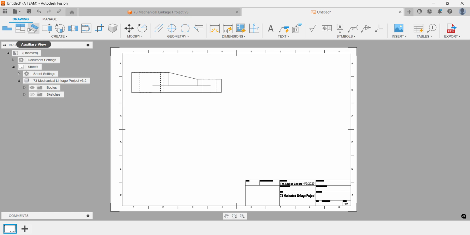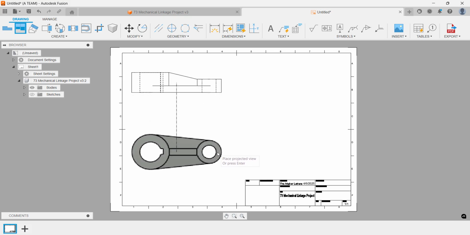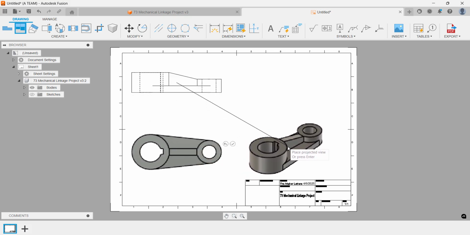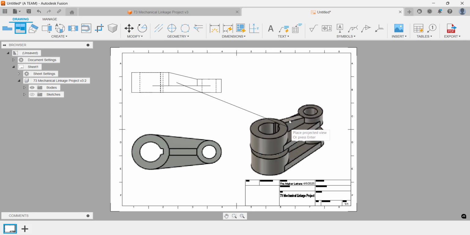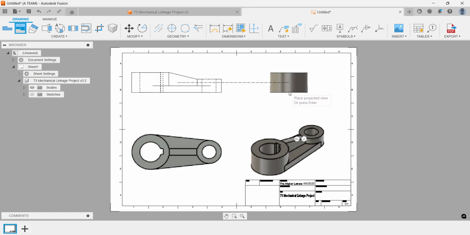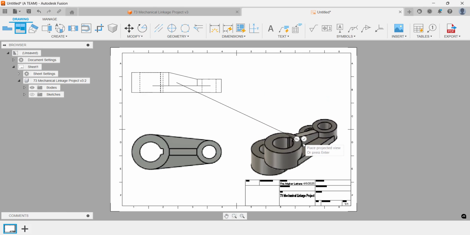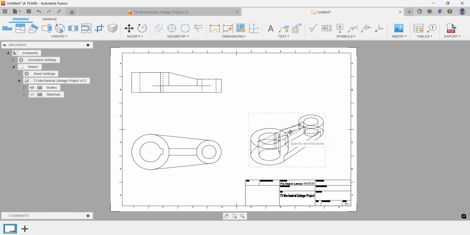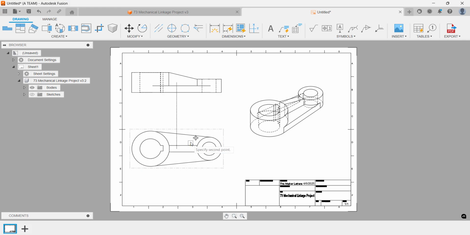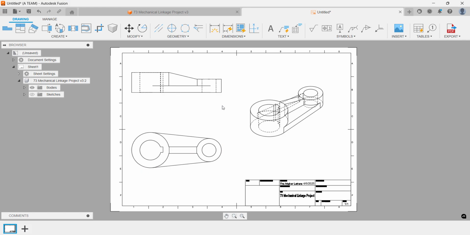Next, place a projected view. It will inherit the settings from your base view. Reposition the views to keep your drawing clean and easy to read. Adding manual dimensions is just as simple as it is in the design workspace. But what's even more exciting is the auto dimension feature.